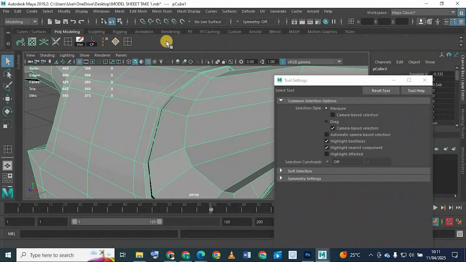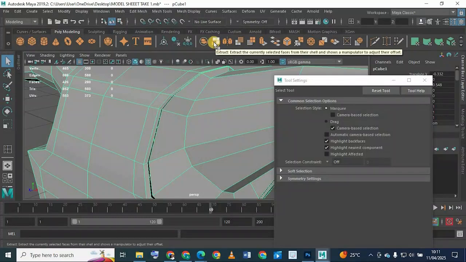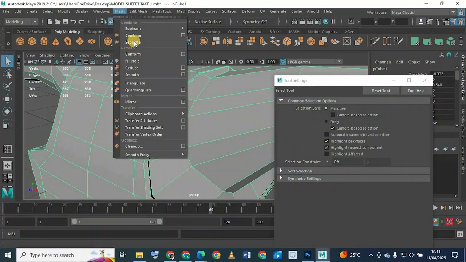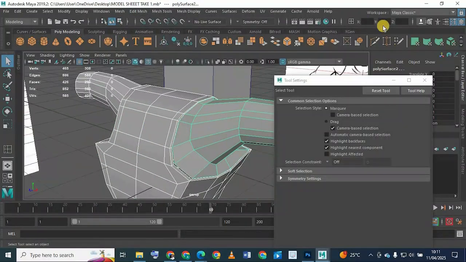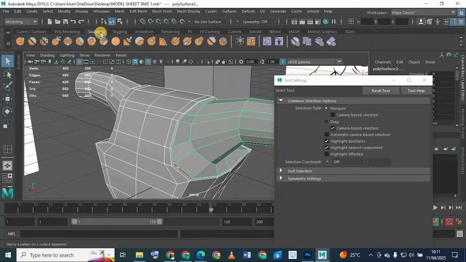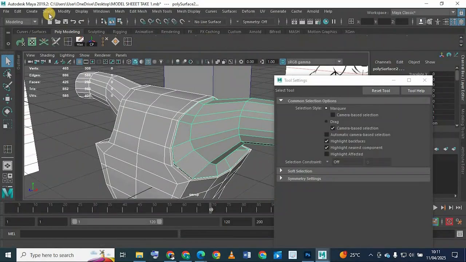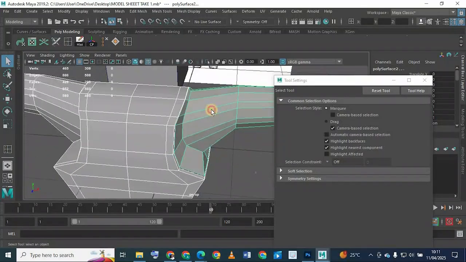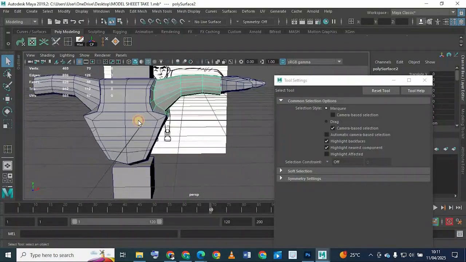So you can go to separate. There's something called separate. Where is separate? This is combine. Okay, just go to mesh, separate. So then center pivot, modify center pivot to make sure that this is an independent element.